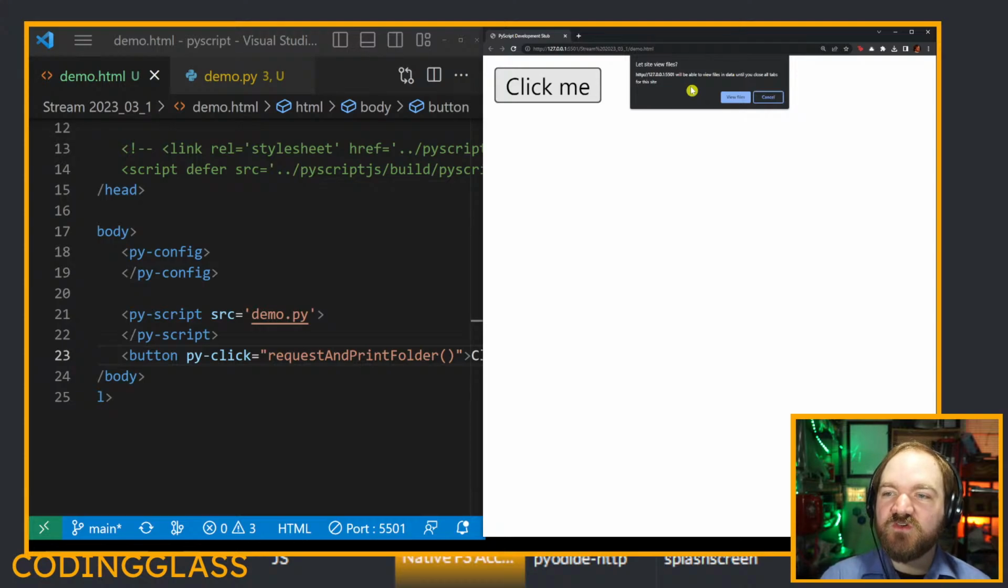http://127.0.0.1 will be able to view files in your folder data until you close all tabs for this site. And I have view files and cancel. So I'll say view files, save changes to data. Your localhost will be able to edit files in data until you close all tabs for this site. So I'm going to say, yes, I'm allowing this web tab to edit files on my computer until I close this tab. Again, this is a super powerful, slightly scary feature.